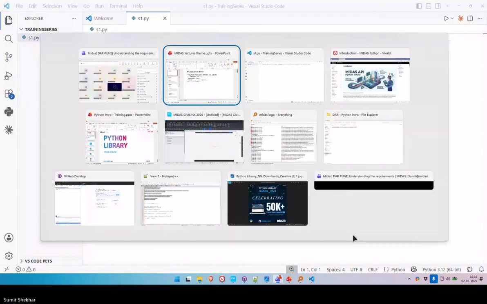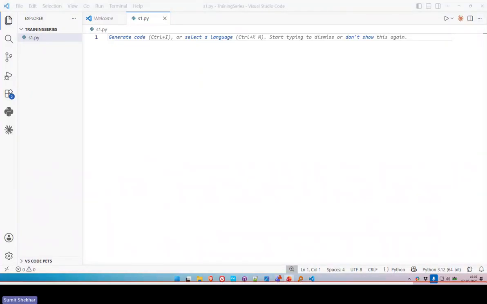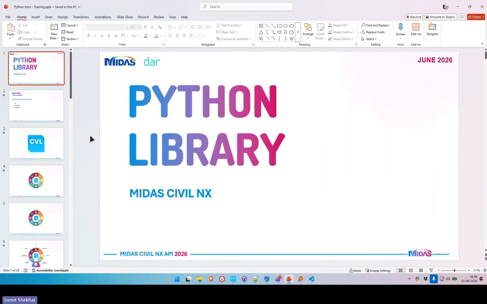Since today will be the first session, I will be briefly introducing what a Python library actually is and how it works, and then later I will give you a demo of a few examples. Later we will finally conclude with a simple portal frame example, showing how Python can be utilized to create a structure. So let's begin.